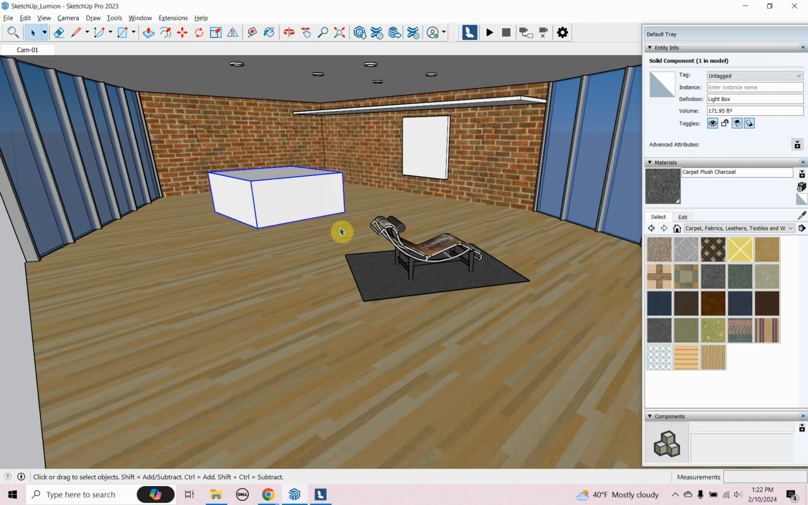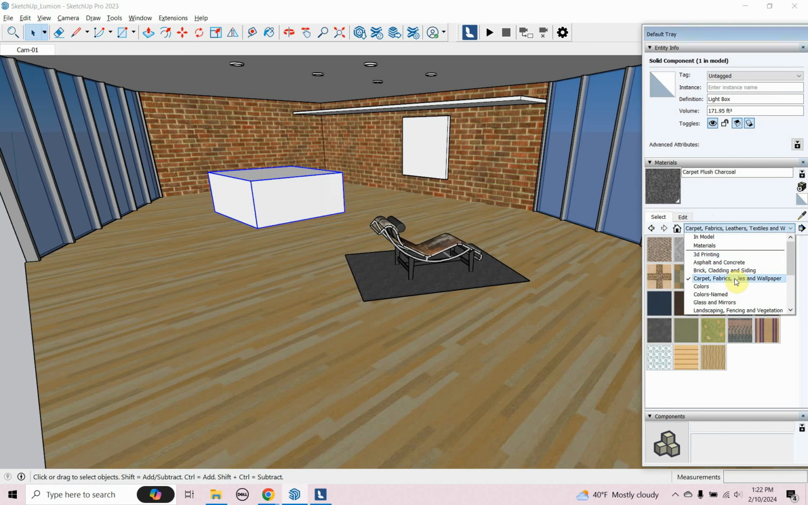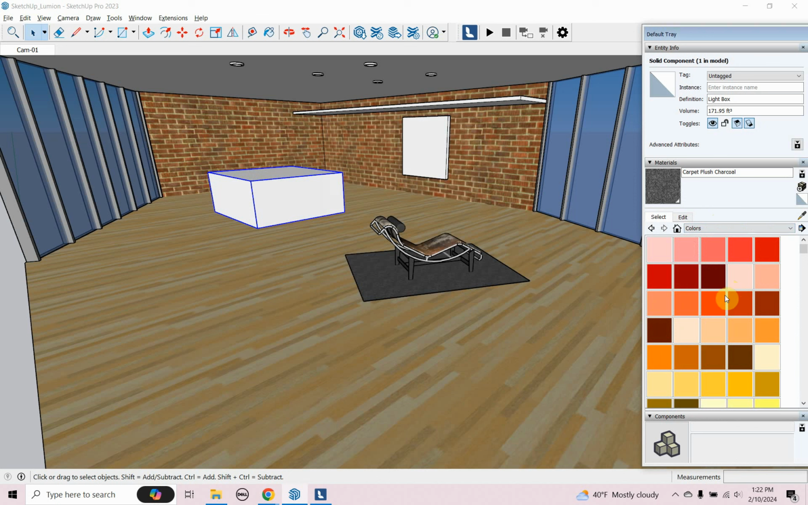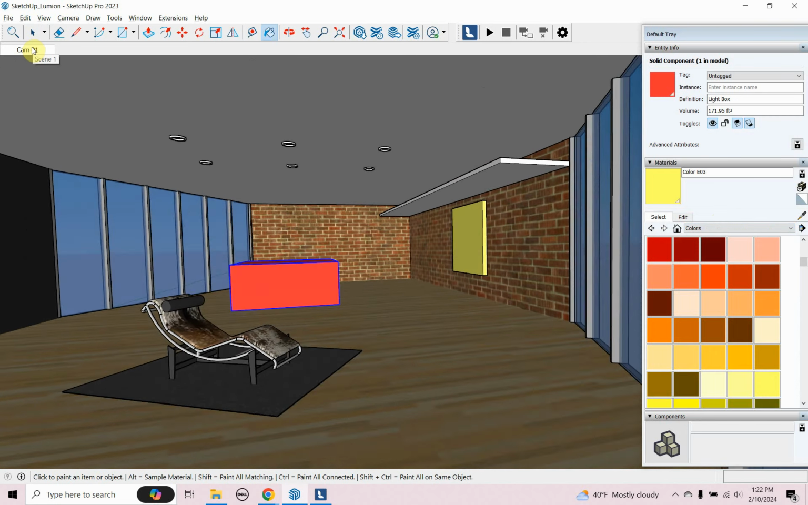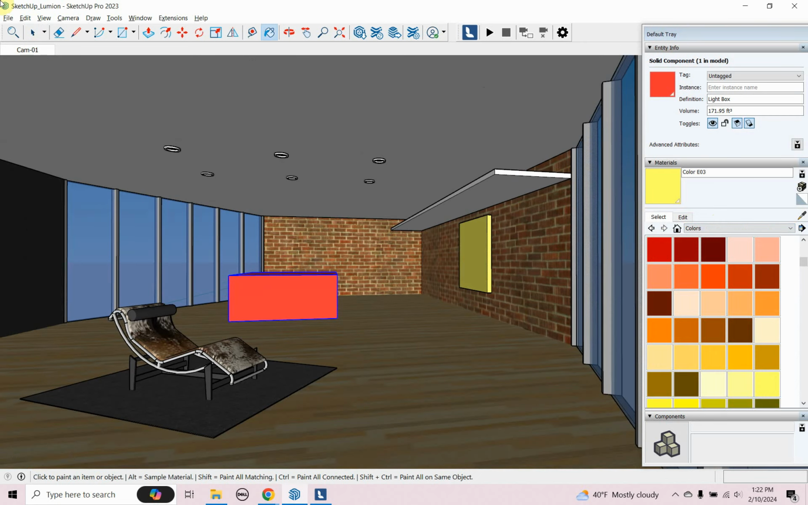Okay, and I need to put materials on these. So I'm going to do this just through colors. So I'm going to go to this pull down here, and I'm going to go to colors. And I'm just going to place some colors on these, just different colors. Doesn't matter because we're going to change the material inside of Lumion. All right, let's go to camera one and see what these are going to look like in here. All right, we're going to save this. This is the end of the modeling for this video. We're going to sync it.